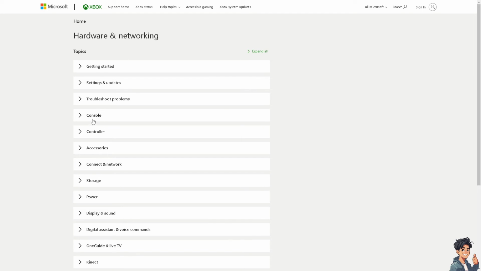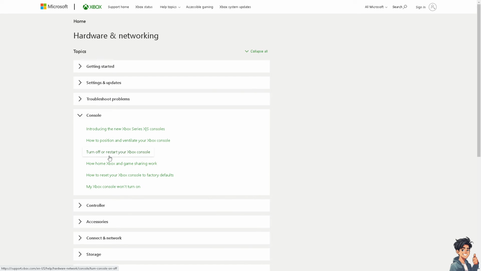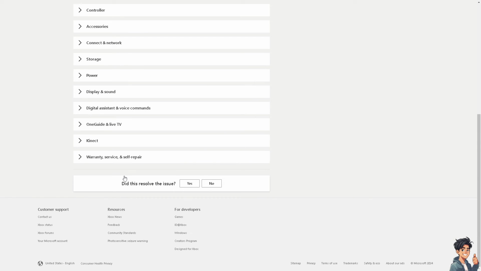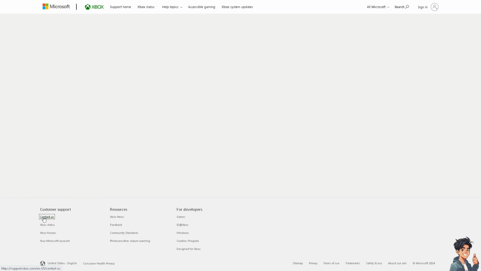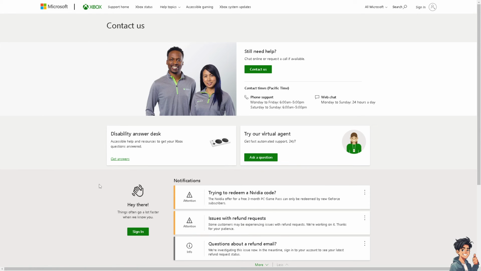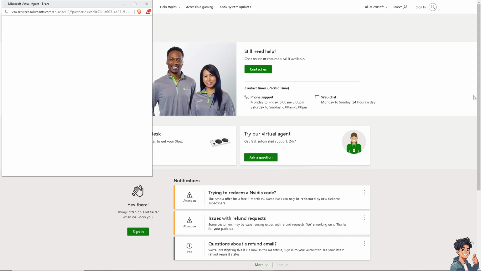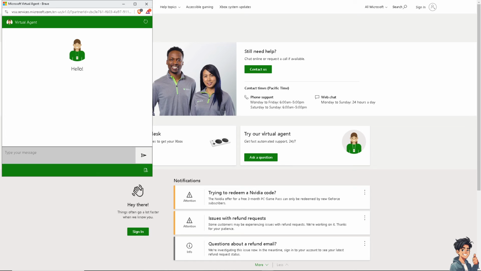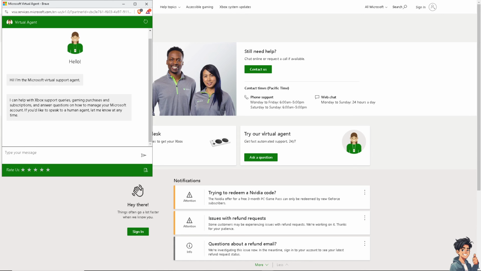And from here, just choose the topic that fits, and you can also click on the contact us option. All right, of course you need to log in. You have the option to chat online or request a call if available, but again, you can also try the virtual agent. From here, type in your question to see if we get an answer.